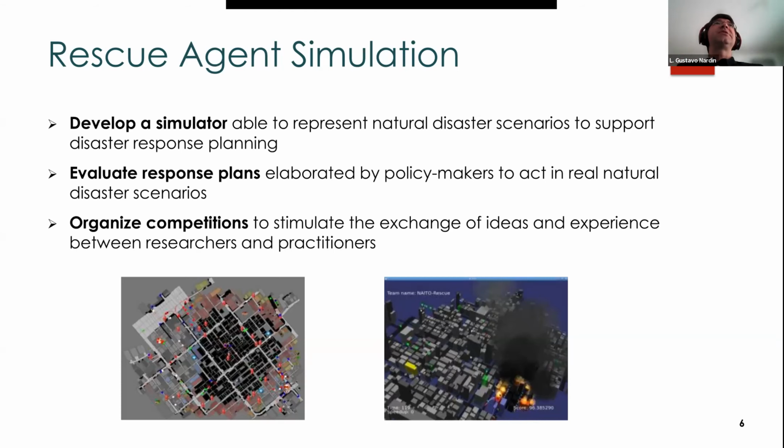It has three goals. The first one is to develop the simulators that I will go through the details today. The second one is to use the simulator to evaluate response plans that are elaborated by policymakers, for instance. And the third one is to organize competitions and different events to promote this topic of natural disaster to the public. And that's what we are doing here today, basically.